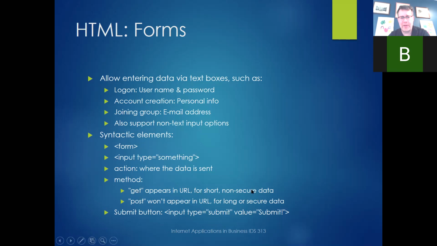Right, there's a get method where all the stuff you send along appears in the URL. Typically that's done for short or non-secure data, things you're not really worried about. If it's a post method, then all of the things you send along will not appear in the URL, and that keeps it more secure. Then lastly, there's going to be some submit button. So the input type there would be submit, and the value, whatever text you have in it, would be submit.